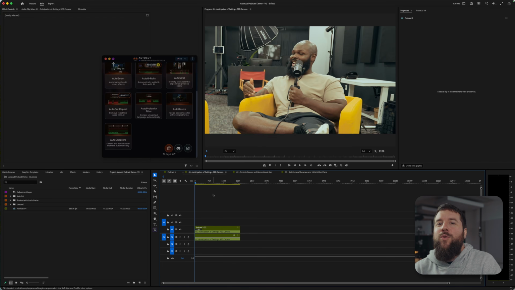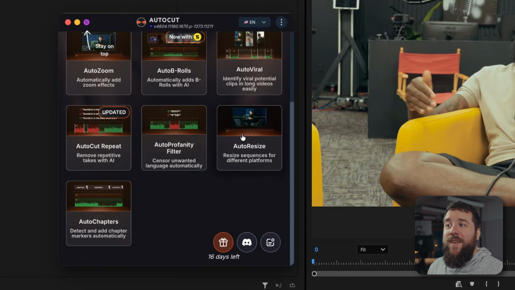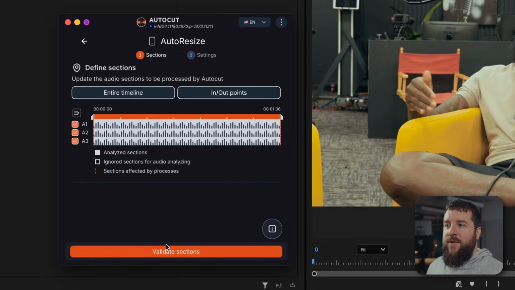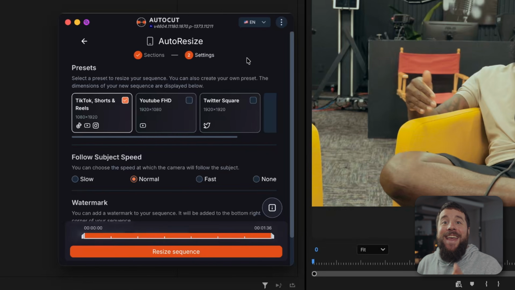Remember, I told you I have another tool to show you. And this other tool is going to help save you even more time. This tool is called AutoResize. And so with this timeline selected that we had created here of us talking about getting a red camera, we're going to click on AutoResize. We're going to tell it, yeah, we want to analyze the entire timeline. Click validate, and then it's going to let you choose whether you're exporting your videos for Instagram Reels, TikTok, or YouTube Shorts. In this case, let's say we want to do a TikTok YouTube Shorts clip. We're going to say we want to follow the subject at a normal speed.